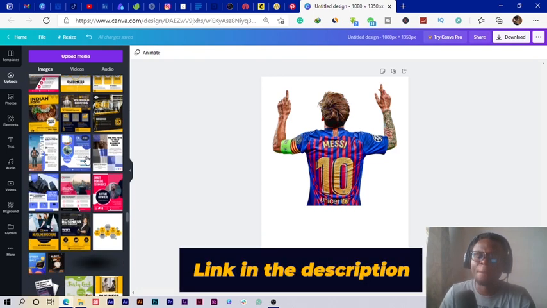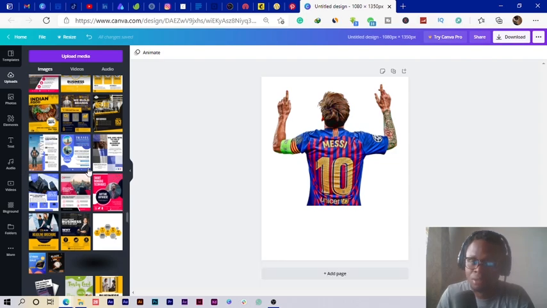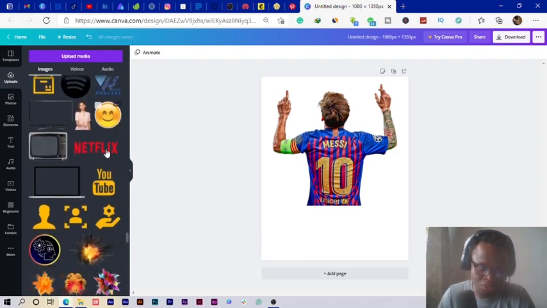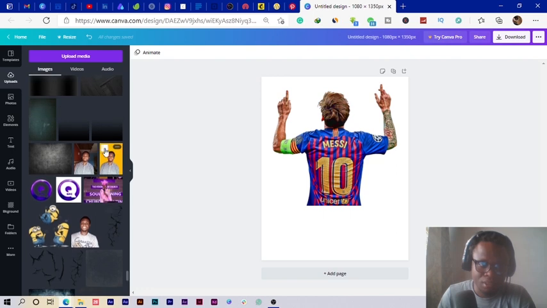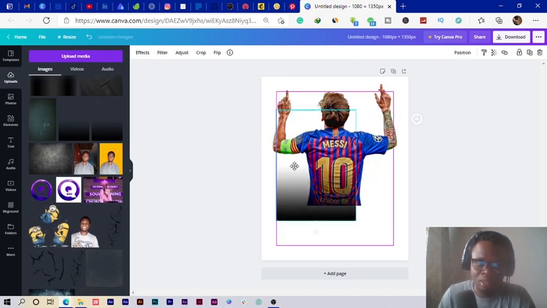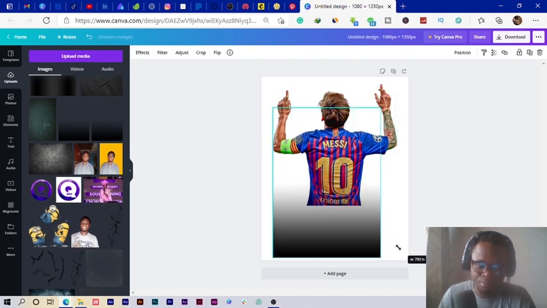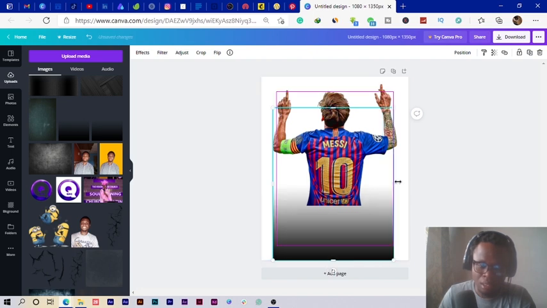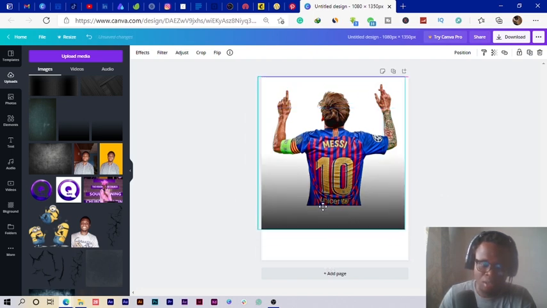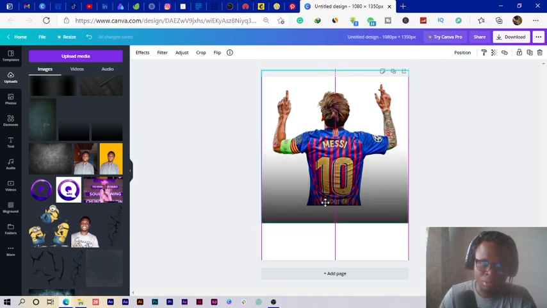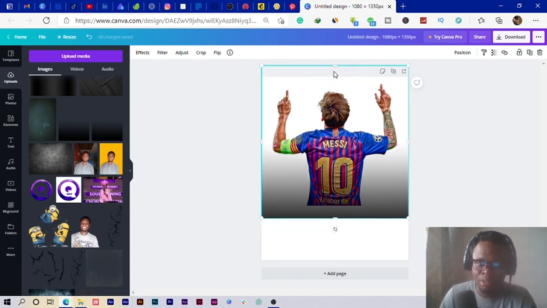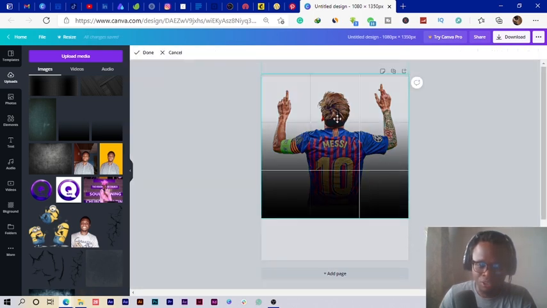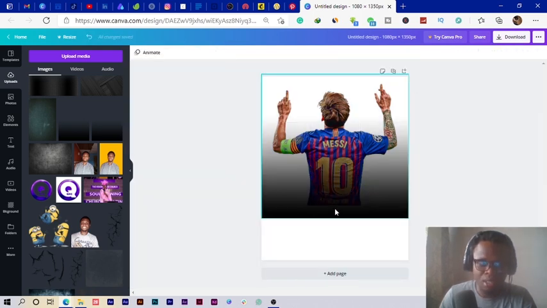I'm having an idea of how the folder should be organized, so don't worry. I add this, and I'm going to make it bigger, and I'll stretch it. I'll bring it this way, and I'll double click, then I stretch it. So you can see, we can still see Messi.